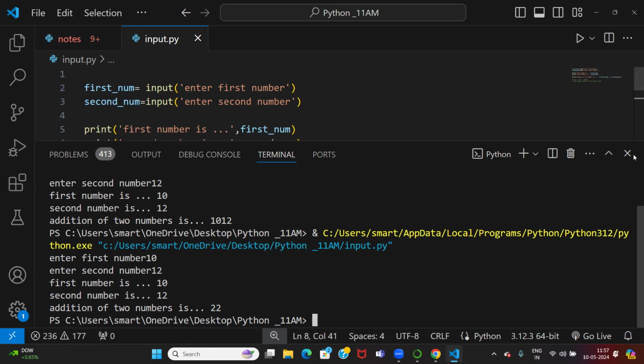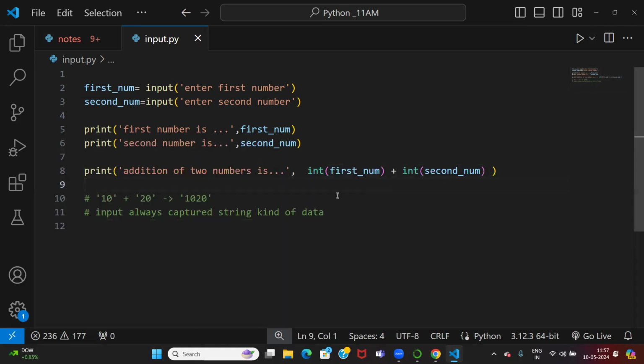This is about the input, but there are multiple examples we have to do with input, like salary calculation and different kinds of arithmetic operations. We have to do a number of examples of input, and we have to go with the operators and the type conversions in the coming class.